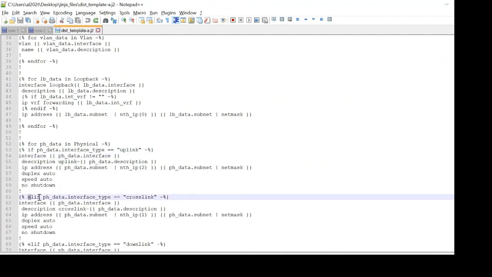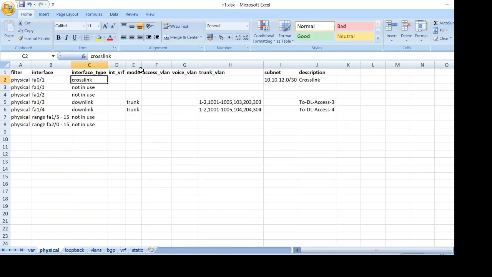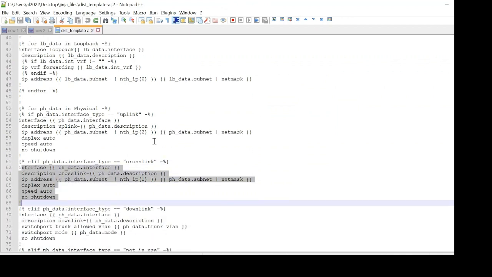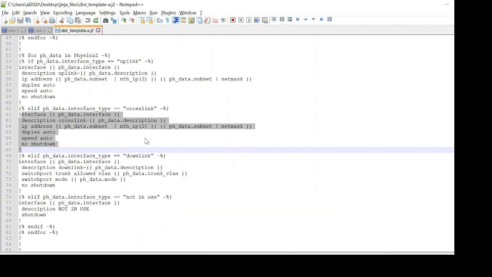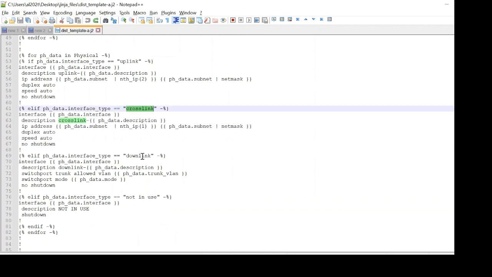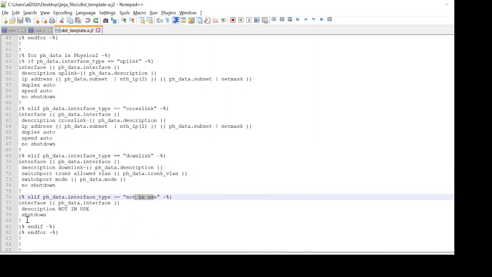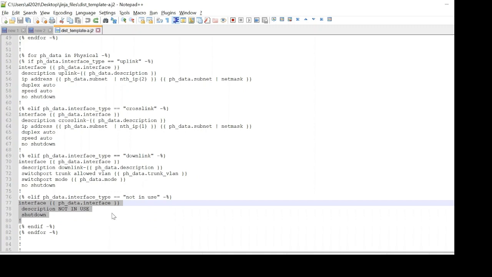Then it will go to the next section, elif, if the type is a crosslink. If that is a crosslink, then it will execute this particular section. Similarly, I have created some sections: for the crosslink there is a section, then for the downlink this is the section. For the interfaces which are not in use, we want to put this standard configuration in the device. So for each of the types, we created specific configurations here.